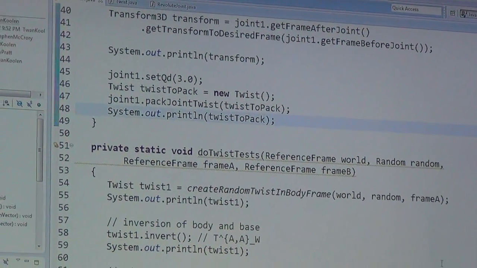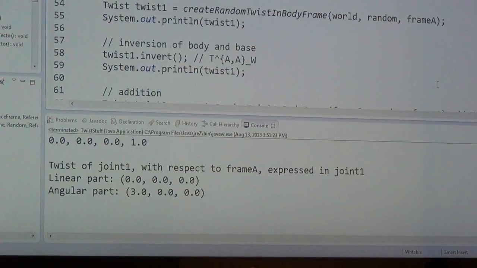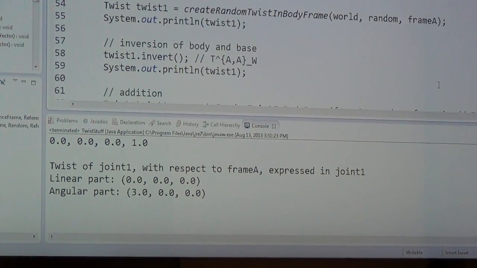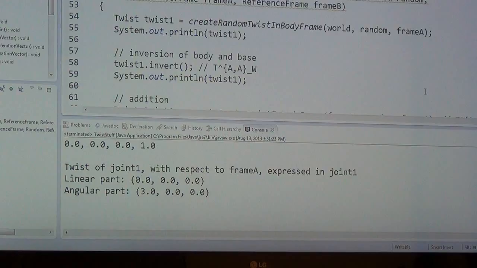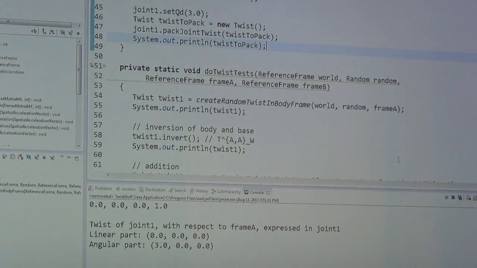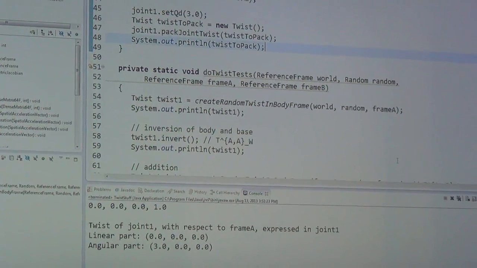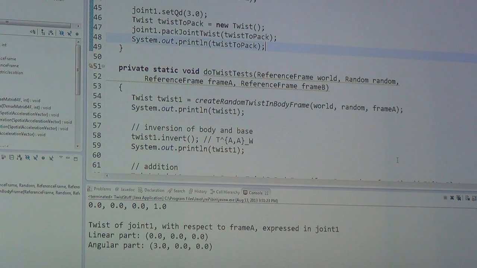Let's try that. So that's the twist of joint 1. So that's the frame after joint that it created upon creating the joint itself, with respect to frame A, which was the frame before joint, and it's expressed in body frame, so frame after joint. And we see that indeed the angular part is 3 radians per second about the x-axis.